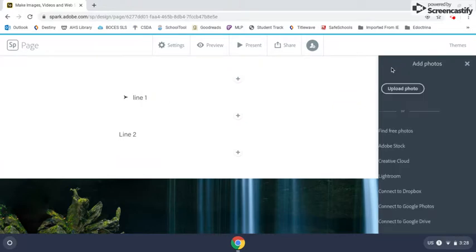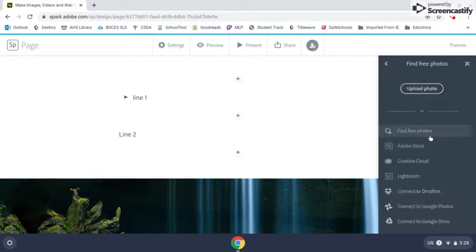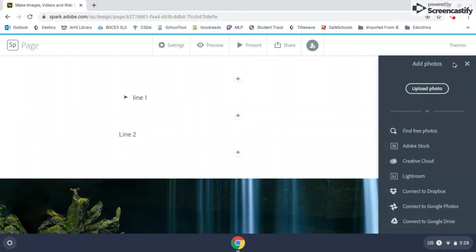So again, scrolling down, anytime you see a plus sign is anytime that you can add anything to yours. If you want to find free photos, again, you can also connect it to Dropbox, uploading photos from Google Drive photos, or even a photo saved from your own images. So it's however you want to add your images. But again, if you want free photos, you only have to go as far as hitting the free photos button.